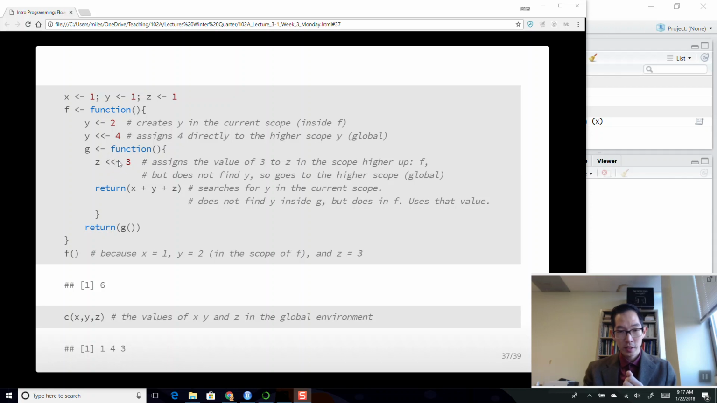Here, we say search the higher environment and assign the value 3 to z. Okay, so when we run that, what's going to happen is it's going to say, well, I'm not even going to bother searching inside this scope. We're going to go to the scope for f. It says I can't find a value z here, so I'm going to go higher, and it finds z in the global environment. And it changes that.